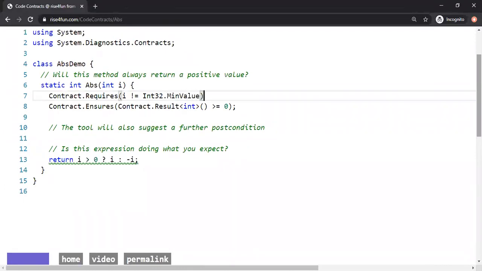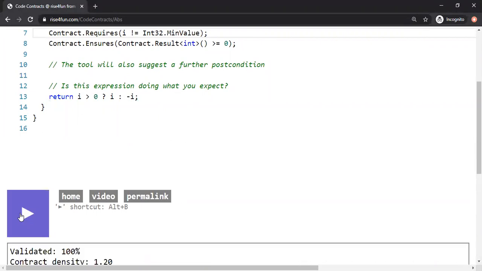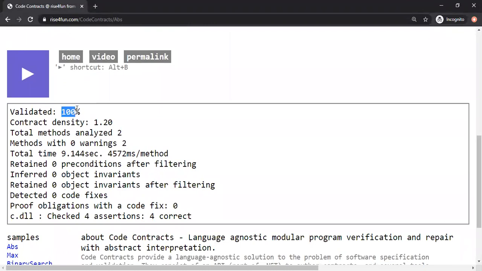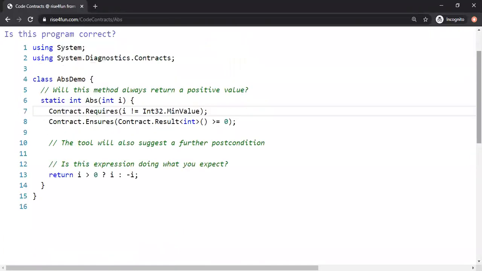Okay, so now let's verify. Hopefully the program is now proven correct. Okay, it's now proven correct. It says validated 100%, all of the assertions. I'm not going to talk about all the fine-grained details behind where these 4 assertions are coming from. The tool uses some modern mathematics, maybe old mathematics, but applied in a new way to prove correctness of programs.